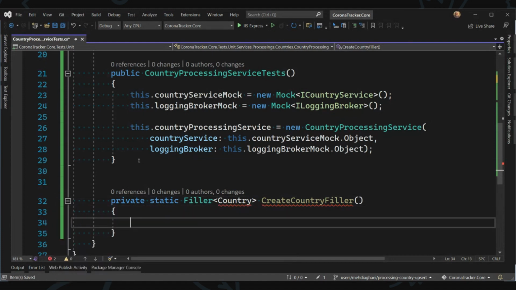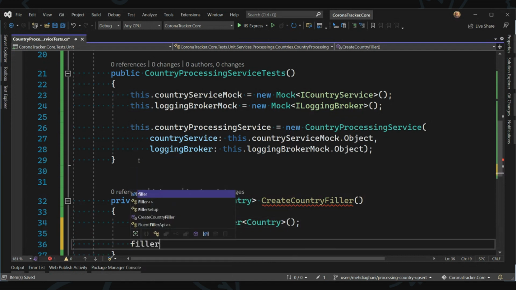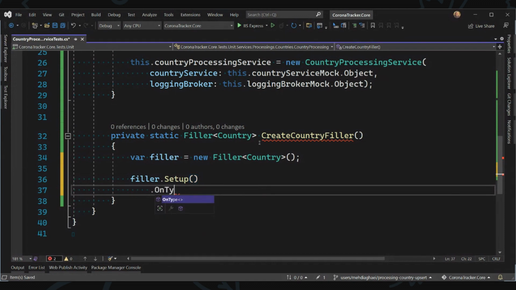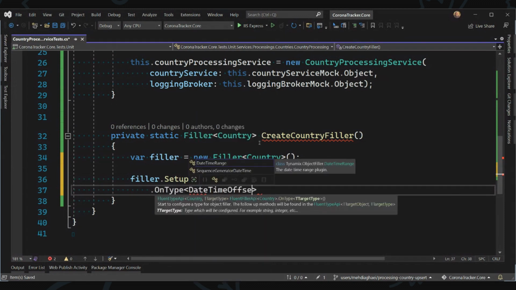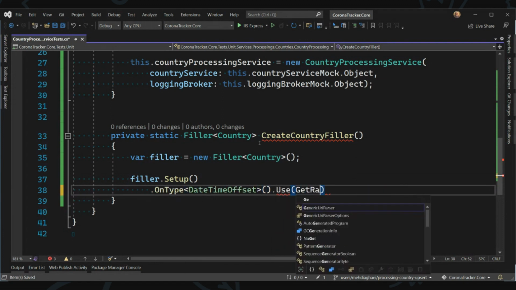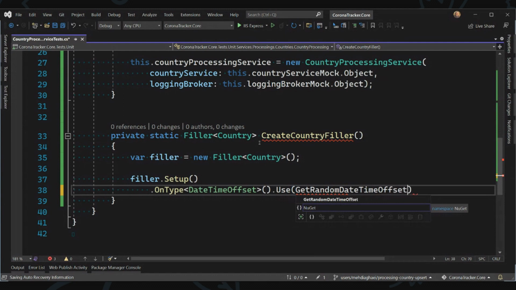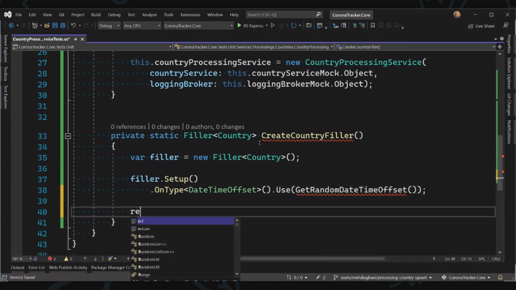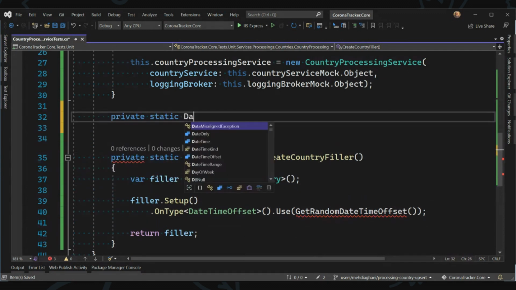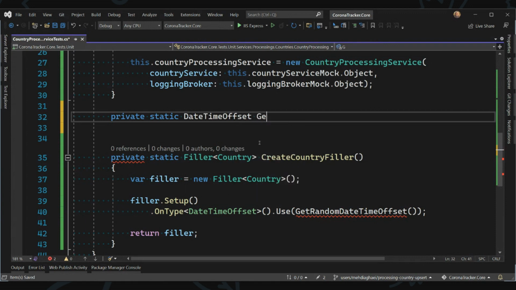Does your country object have a date time offset in it? Yes, created date and updated date are datetime offset. Beautiful. So you have the right stuff. You're doing the right stuff. Okay, so I type date time offset here, and then I can say use, get random date time offset. Good. And then I can go back here and say return filler. And then in here I can say private static date time offset get random date time offset. Quick and easy, easy peasy, no problem here.